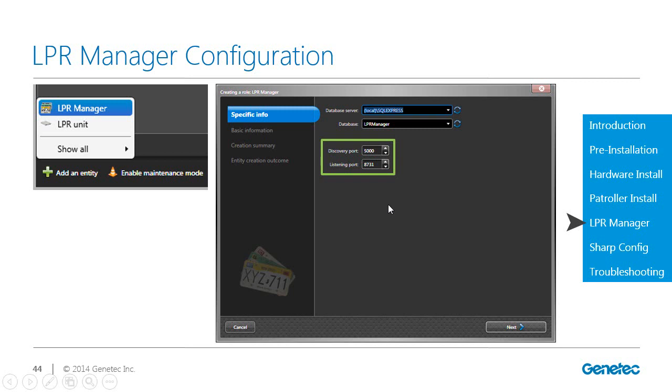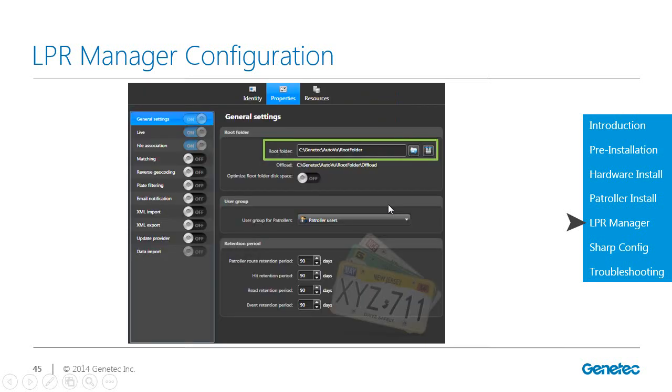So let's take a look at the LPR Manager properties and what needs to be set up in there. Now from the general settings section here, we need to set up a unique root folder for each LPR Manager. And we need to set the user group that will be allowed to log into the Patroller application as well. This is set up right here.